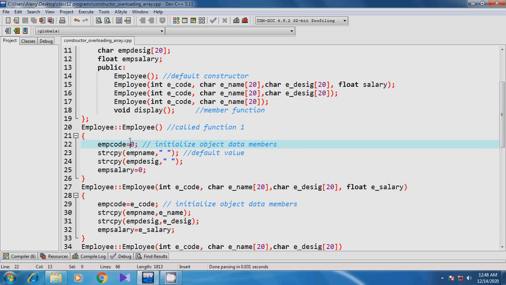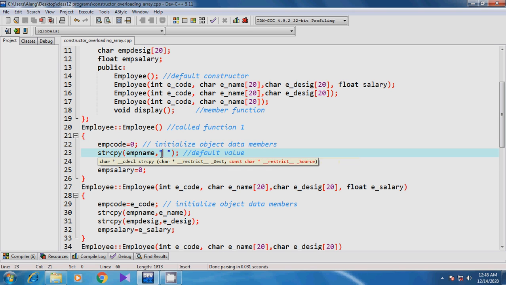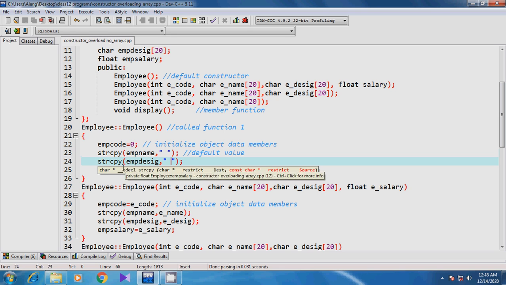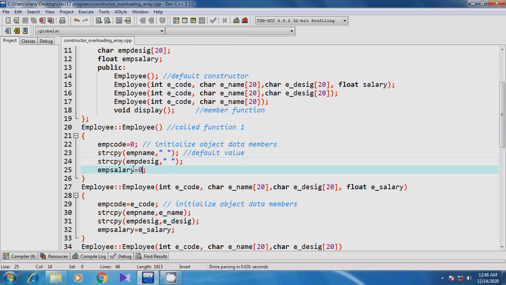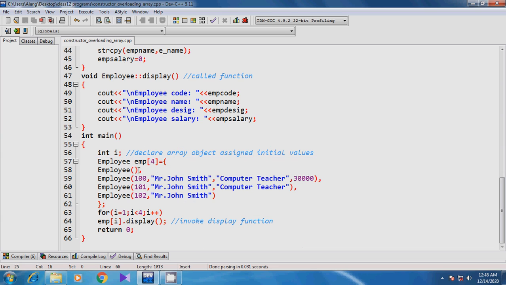Employee code will be assigned the default value, which is 0, right? So EMB name will be assigned a null value, EMB designation also a null value, and EMB salary will be assigned 0. Now again, control comes back to the main function, and as you can see here, we are using a comma, not a semicolon, because this is initialization of the array object, right? That's why we use this comma, not a semicolon. Here also you're using a comma, and then end the bracket, and end with the semicolon, right?